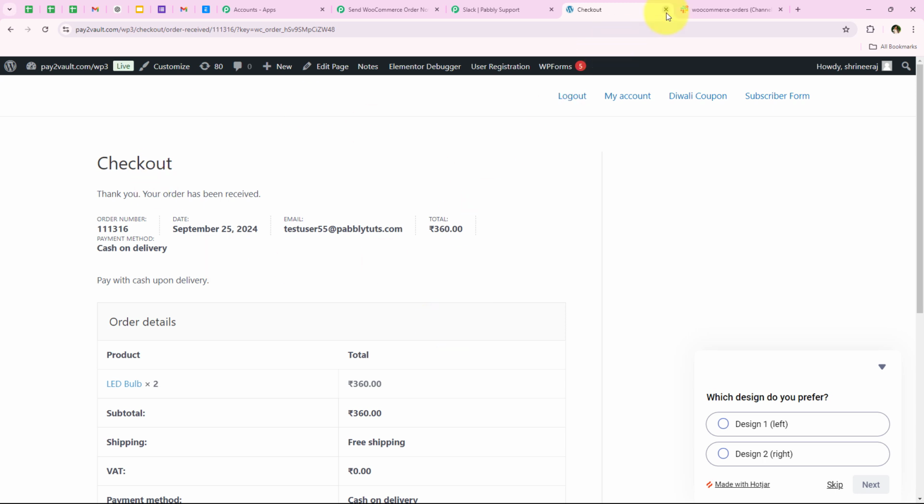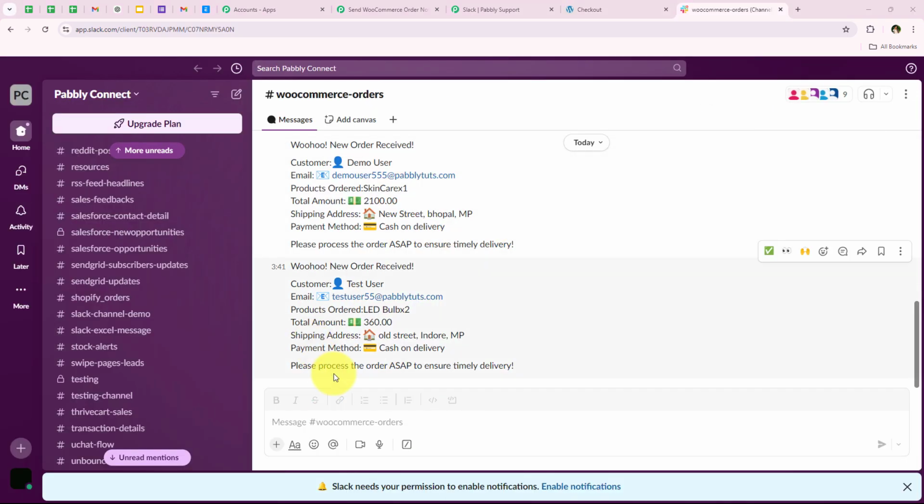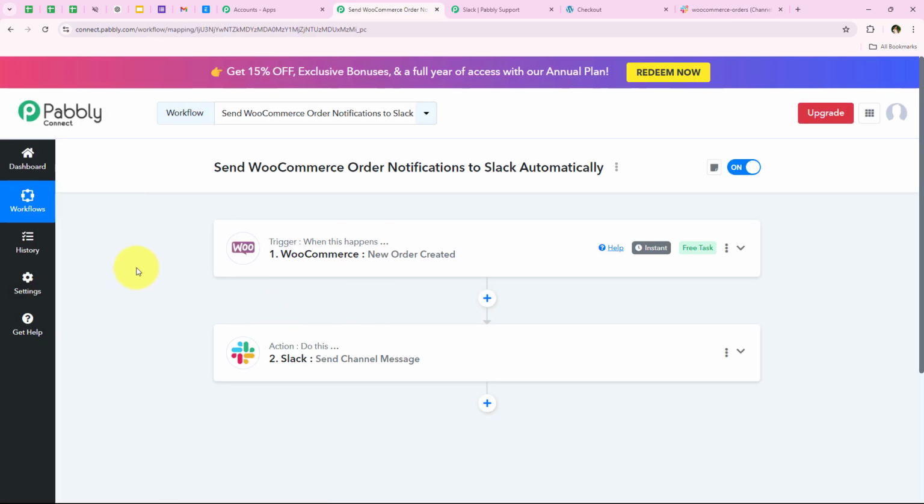So I'm going to open my Slack and check for the notification received. And this time we are not going back to our workflow and clicking on save and send test request. I'll directly open my Slack channel right from here. And yes, you can see a new message received, which is woohoo, new order received. Over here you can see the customer name, the email, and over here you can see the product, which is LED bulb, and you can see the quantity, which is 2. So you can see the total amount, shipping address, and payment method. So yes, with this we have successfully completed our workflow, and we have also tested this workflow in real time.